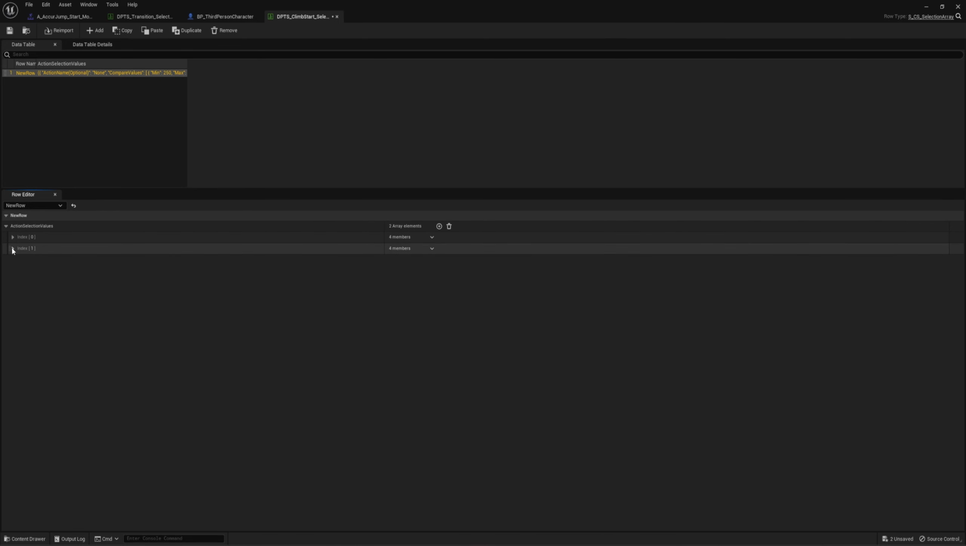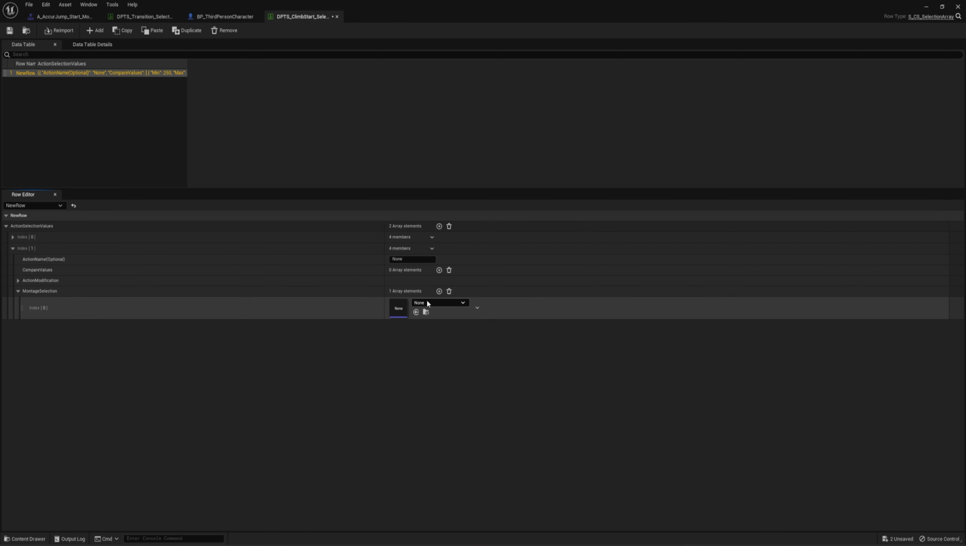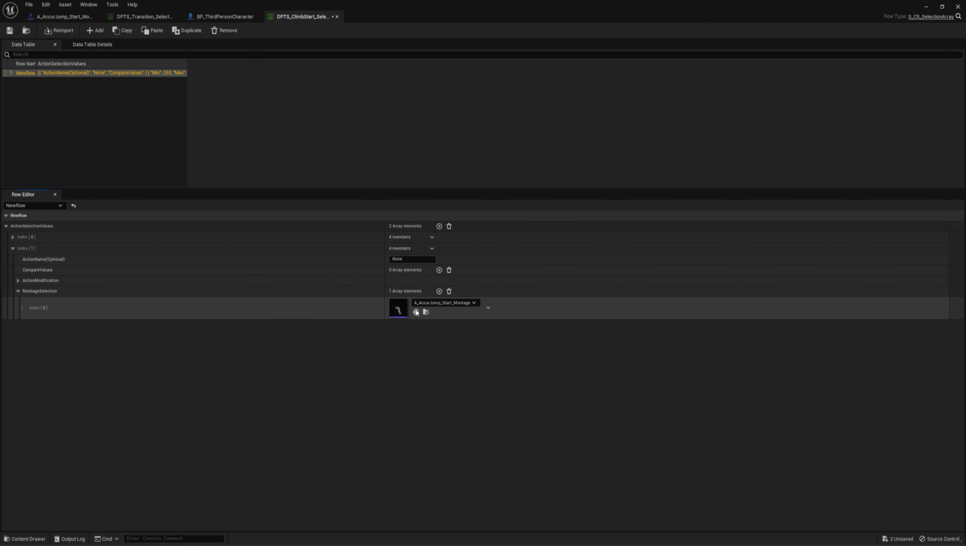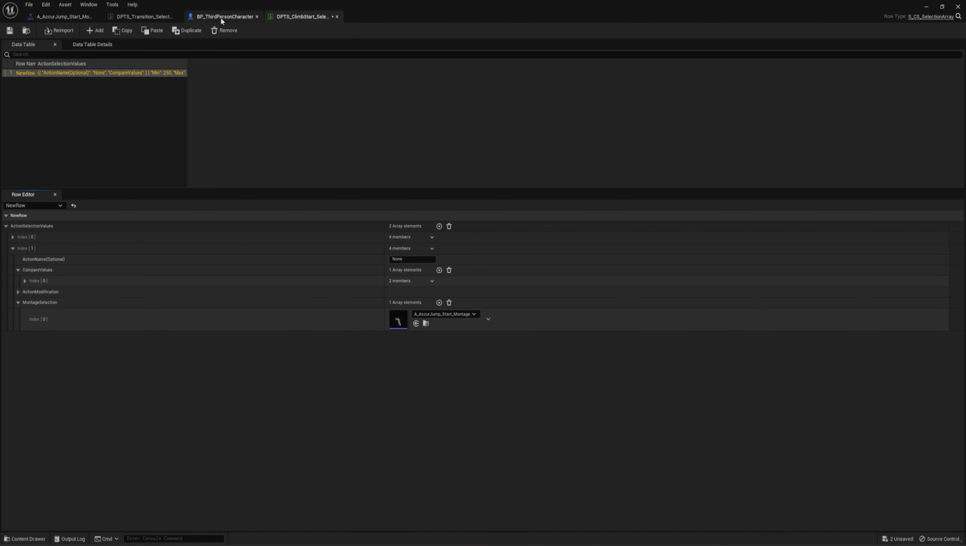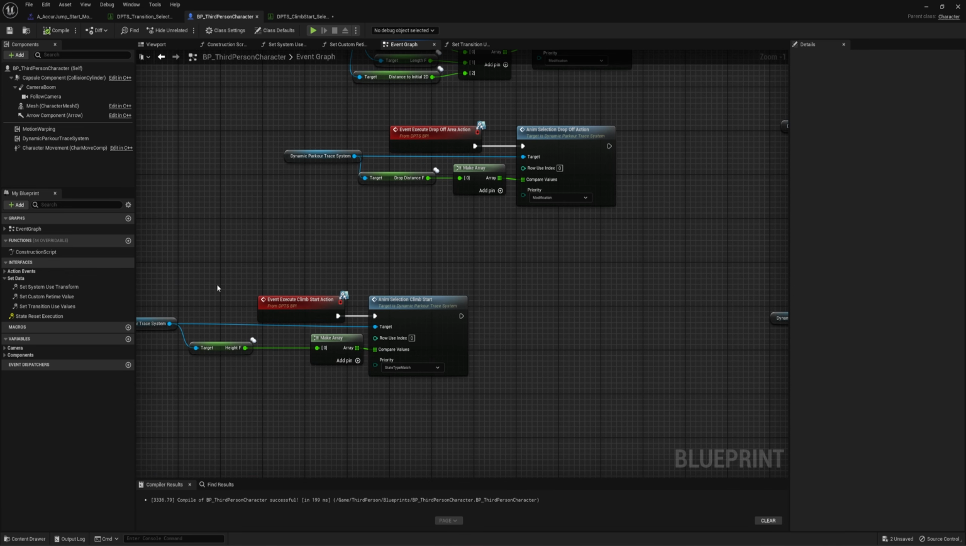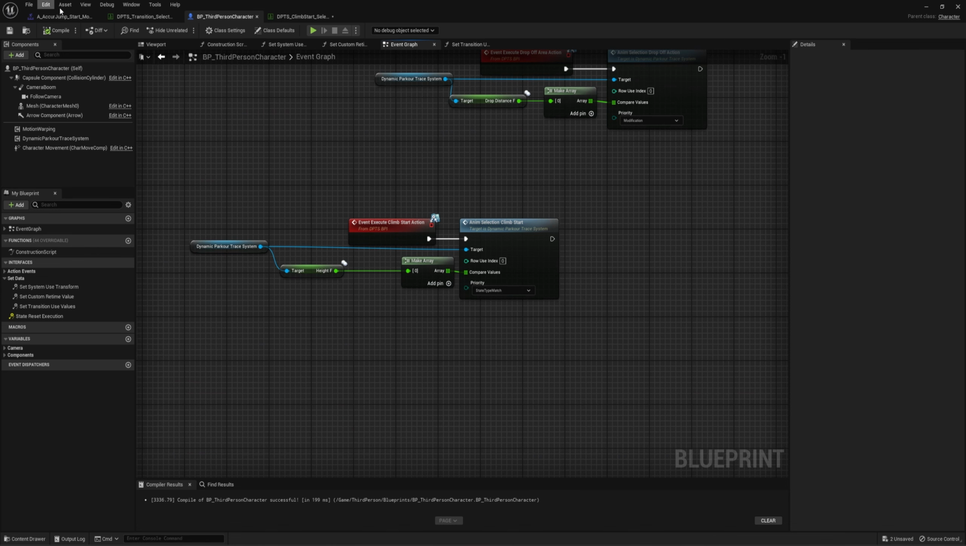So I'm going to add a new index here. Under the index, I'm going to add the montage slot. And we're going to grab that accu jump, whatever. We're going to add that into here. And then for the compare values, because remember in the character, when we set up the climbing, I had just set it up to be using the height. So that's what we're going to use.